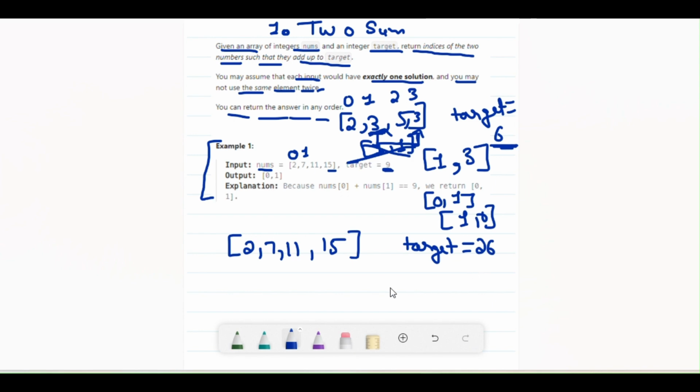So I am going to start with index 0. Okay, and now I will compare this 2 with the next index, as I know I can't use the same element twice, like the same index twice, because I can't sum 2 with 2. So definitely I will compare it with the next number. I will check whether 2 and 7 equal the target or not. It does not, because my target value is 26 and the sum of these two values is 9.